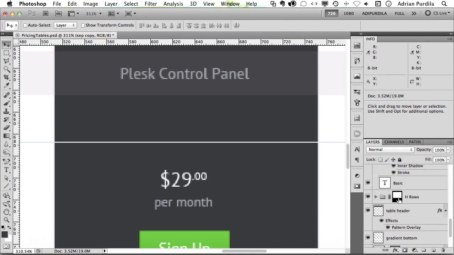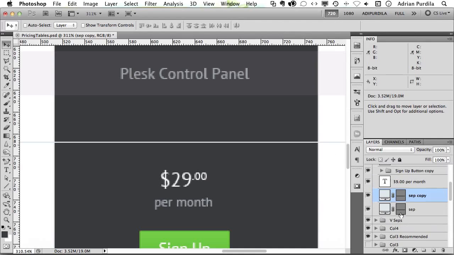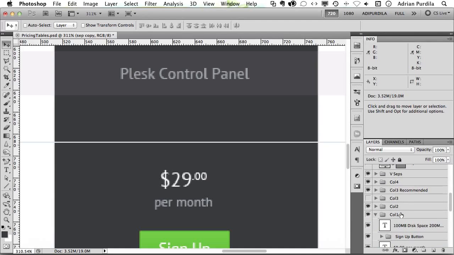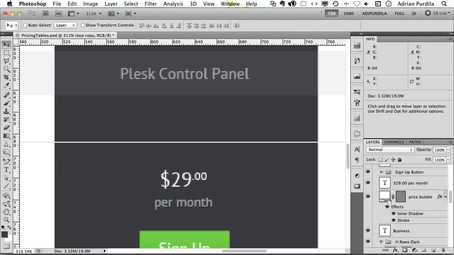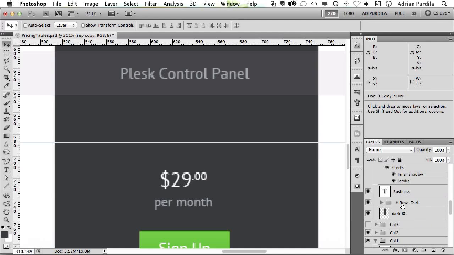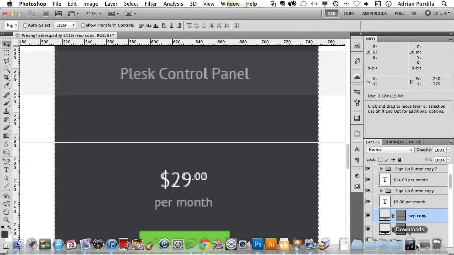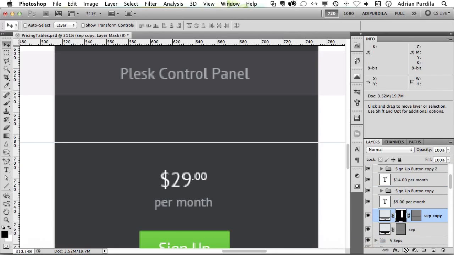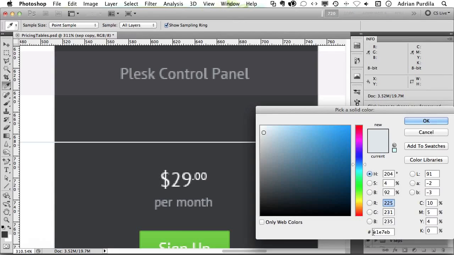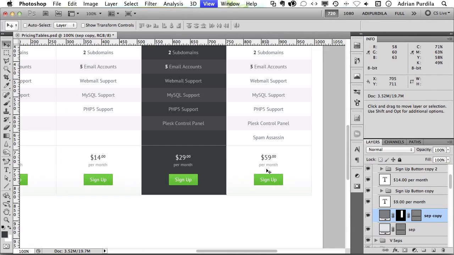So let's select column 3, recommend. Select the dark BG. Go here, click on mask, and now you can just change its color to something that works better, to something like that, for instance.